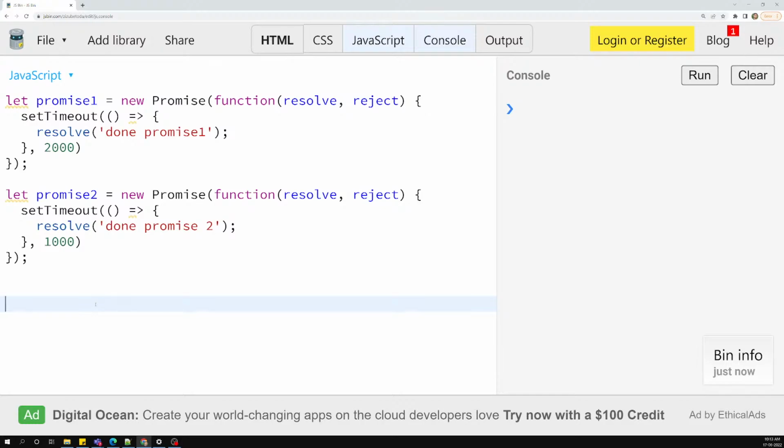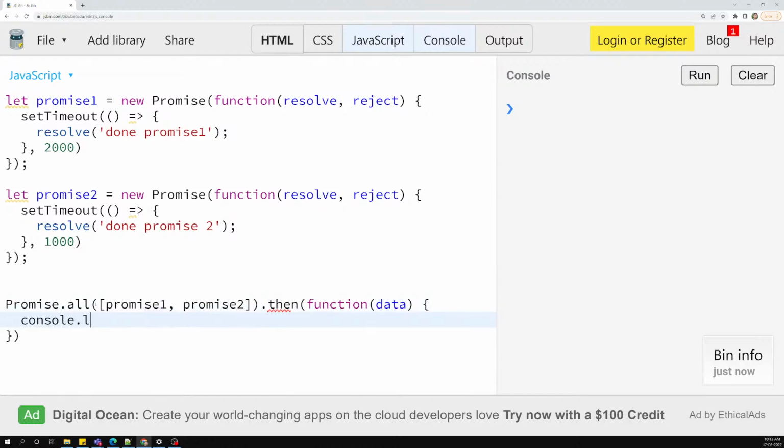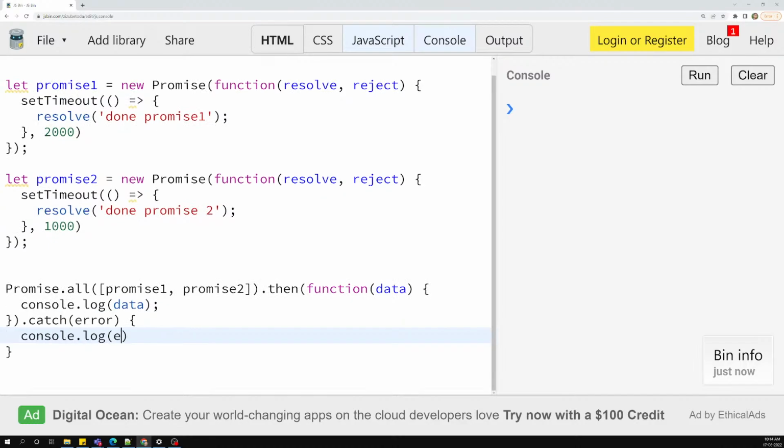So what I can do here is use a static method, promise.all, and we can pass as an array the promises you want to run. So promise 1 and also promise 2. You can use the dot then block, and here I can use a function of data and console.log the data, and here also you can have dot catch of error, and use console.log of error. Now let's try to see the output here.